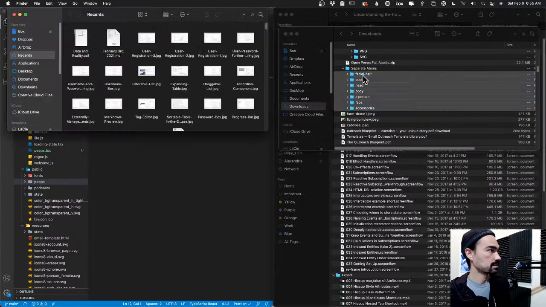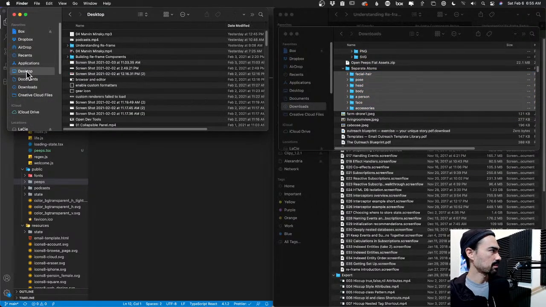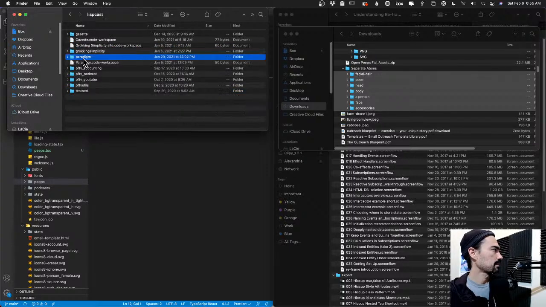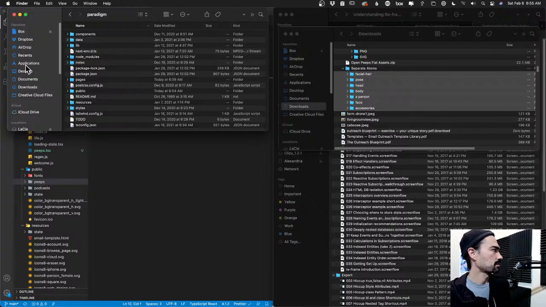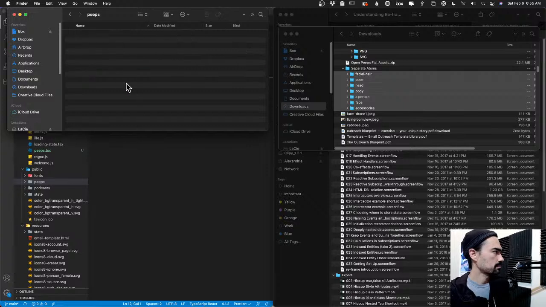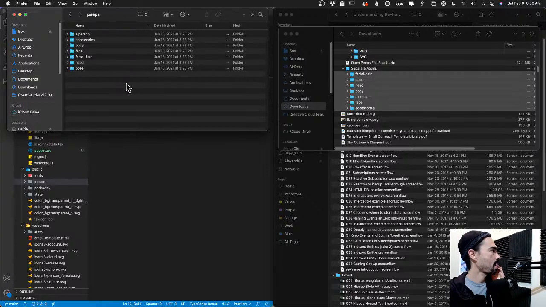Okay, let's get this open over here. I never know how to get to my home directory the best way. I just go to desktop and go up one, and there's no menu item for it, so I have to go to the keyboard. I don't know what they're thinking over there. Alright, where's public? Public peeps. Let's just paste it in there.